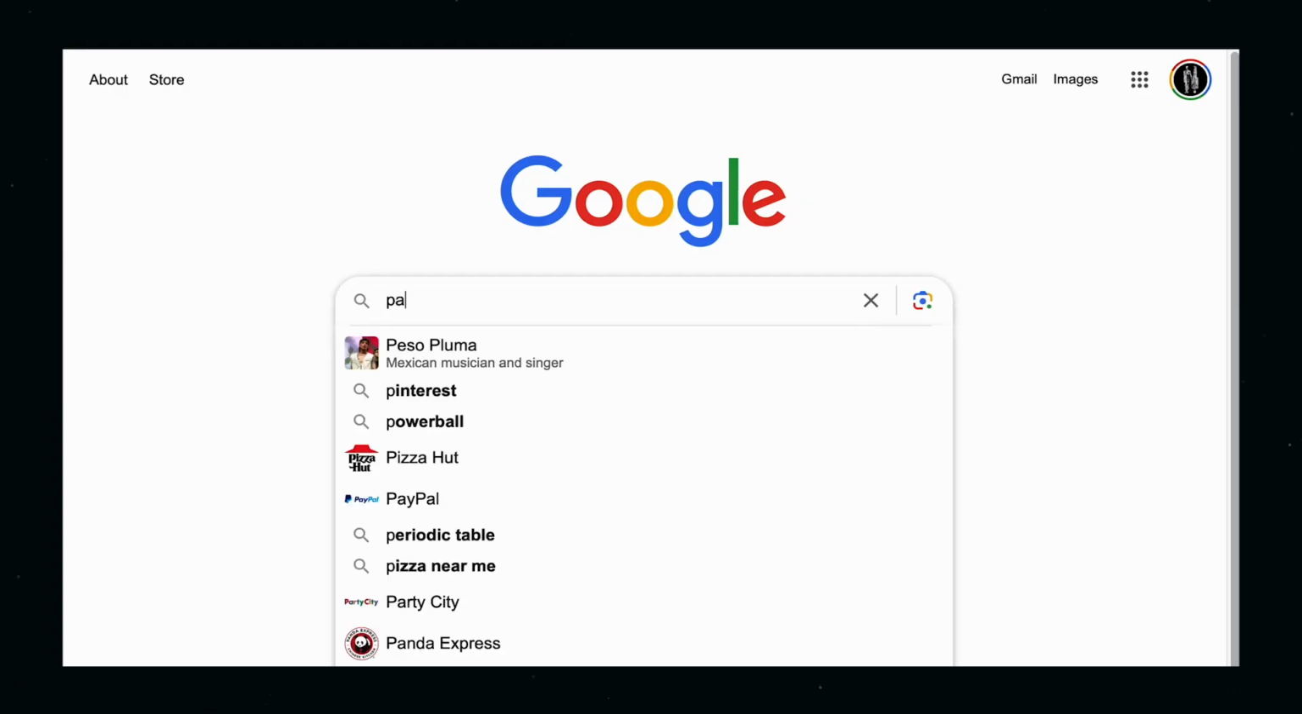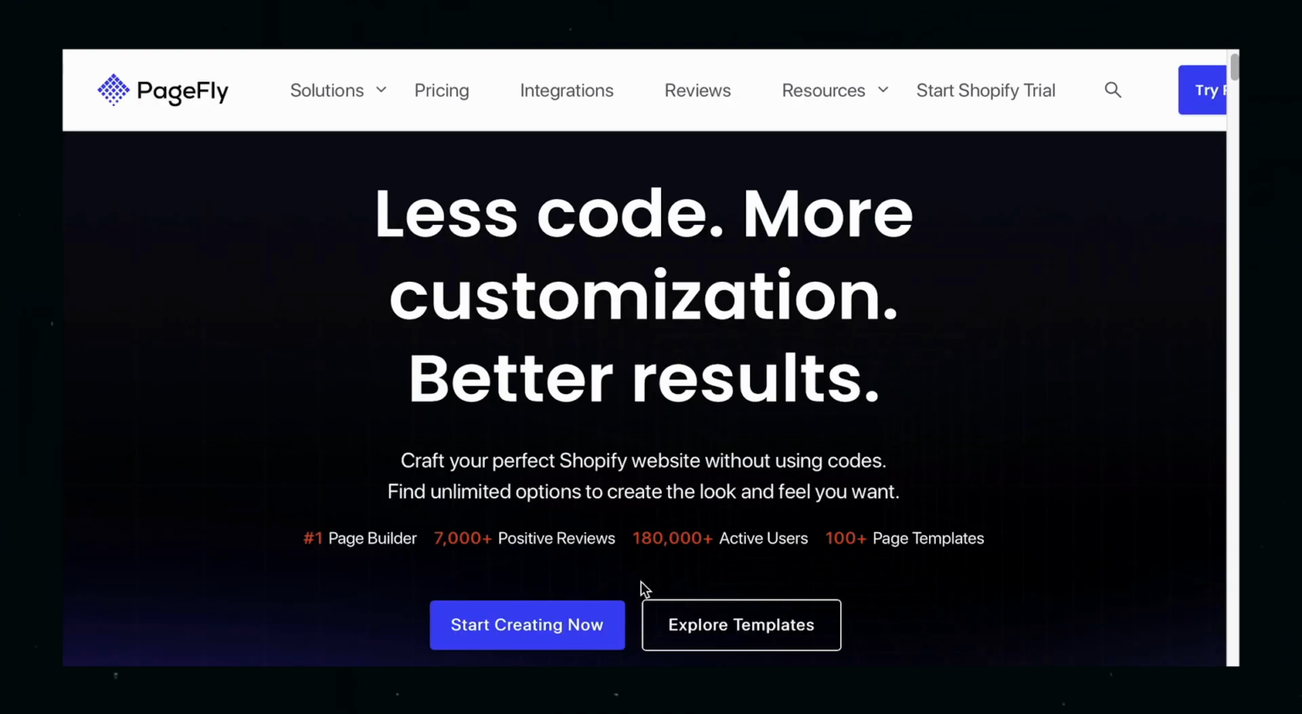All right, so first we're gonna download a page builder like PageFly. Use my link down below and you're gonna be able to create a few pages for free.